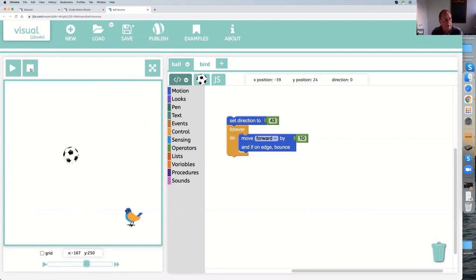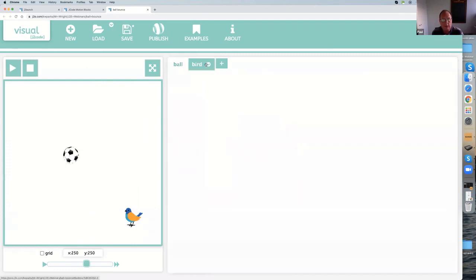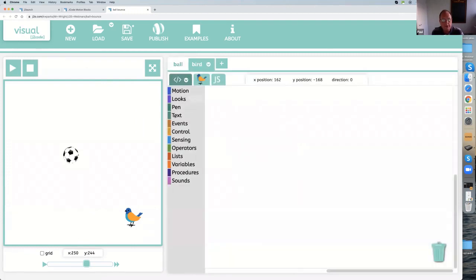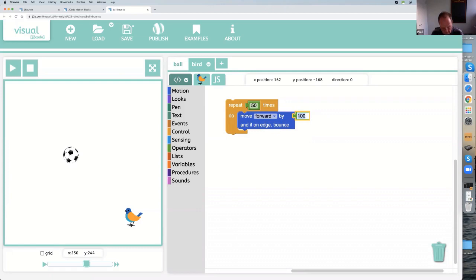So let me just stop that. I'm going to get that bird to do exactly the same. I'm going to get it to repeat, I don't know, 50 times. I'm going to get it to move forward slightly. Let's see what happens there. Oh, look, you see, it's bounced up. Now, it's not going forward.